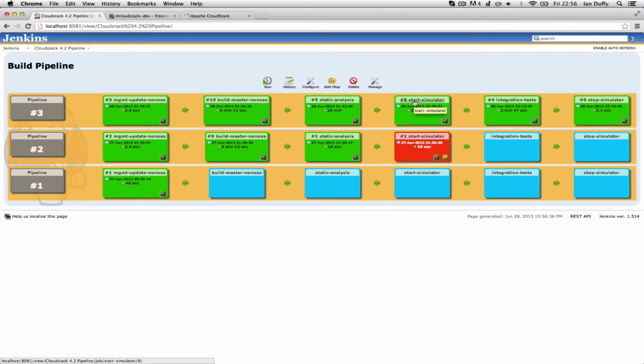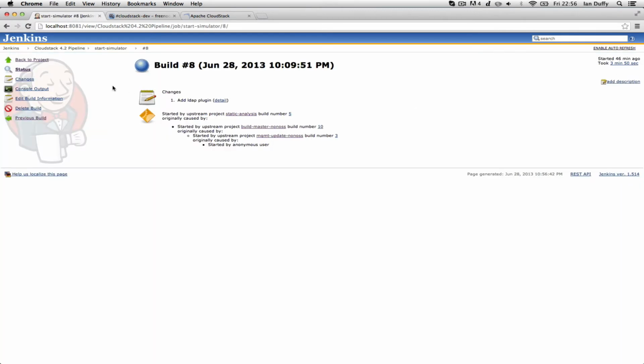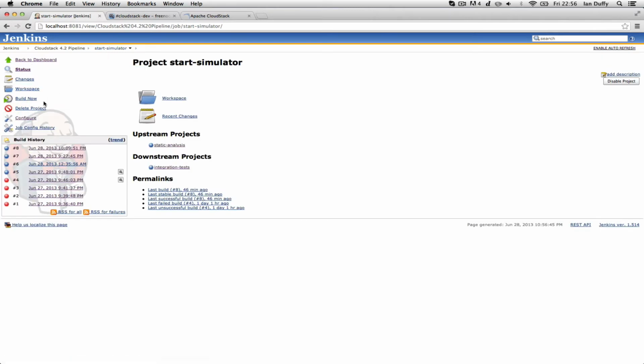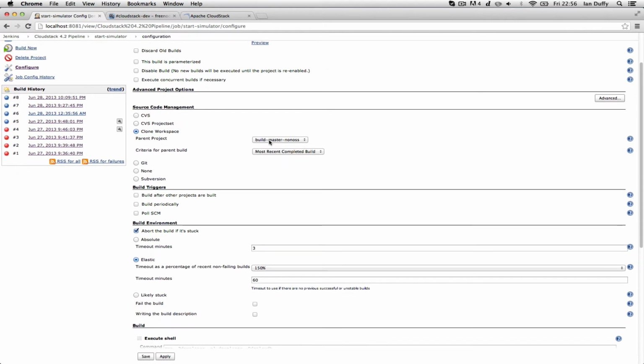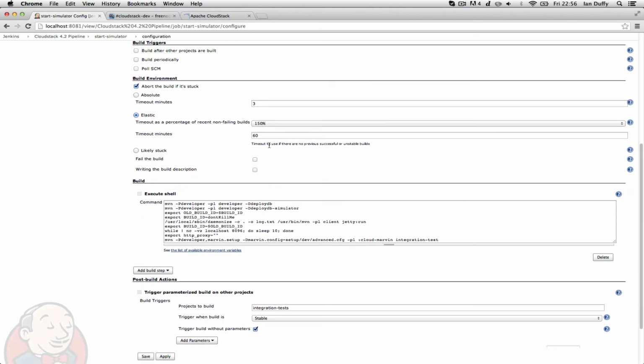Start Simulator. This is an interesting stage. So I'll go in and look at the configuration and explain it. Configure project. Okay, so it pulls down the code that we compiled earlier in the build master non-open source stage. It deploys the Cloudstack database. It deploys the simulator database.